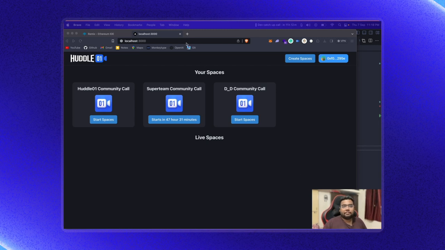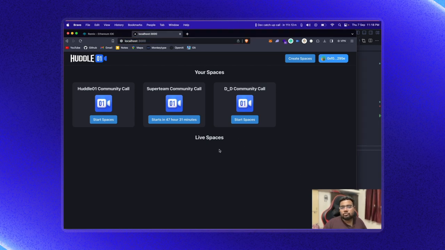So this is the sample app which I have built for this video. Here this is the main page where you can see your spaces, whatever spaces you have created from your wallet will be shown here. And in live spaces, this will be the common area where all of the live spaces will be shown. Right now there are no live spaces, that's why it's empty. But if I start any space, it will show live inside this section.